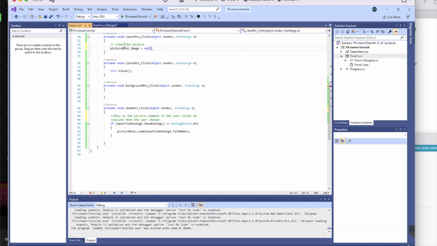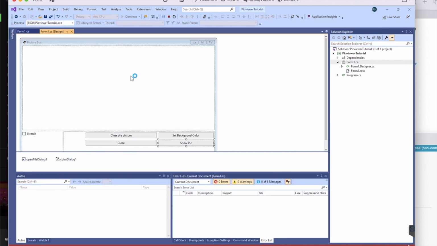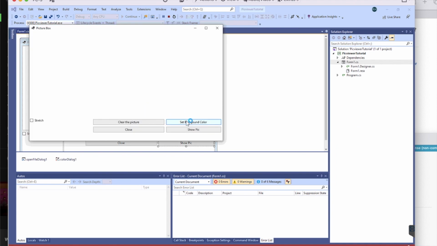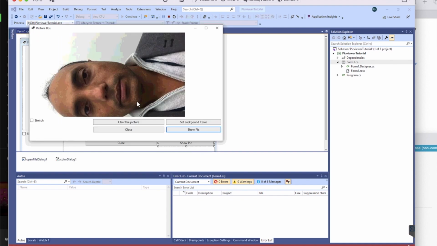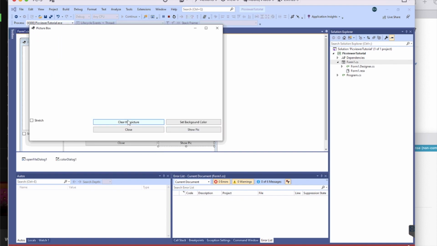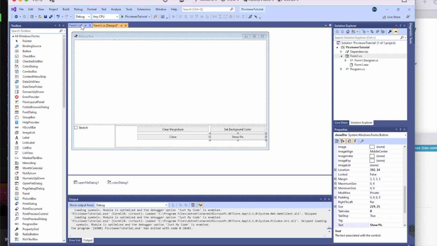So you click here, you set a background color. So let's run the app now and see if our buttons are working. So we're going to select the show picture, click here, select something, open it, and hit clear, and it disappears. So clear the picture is working.